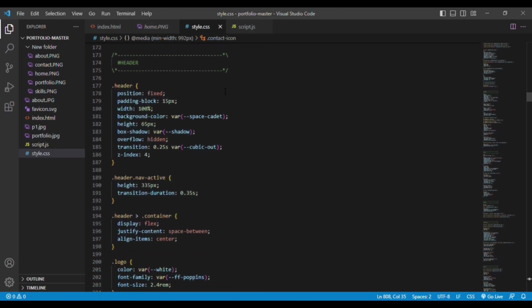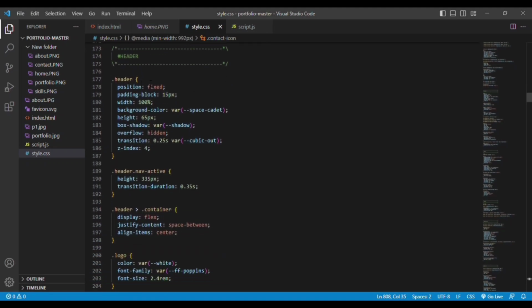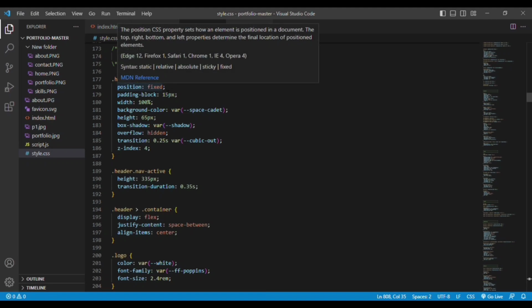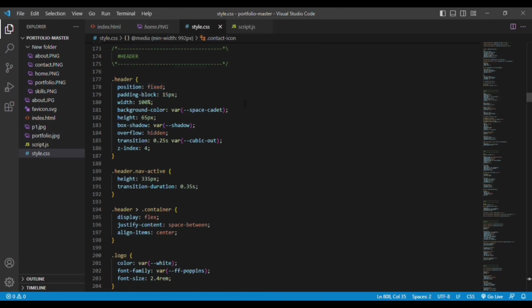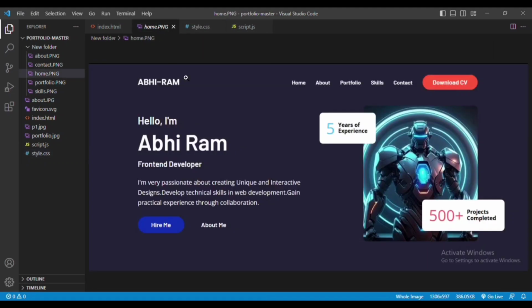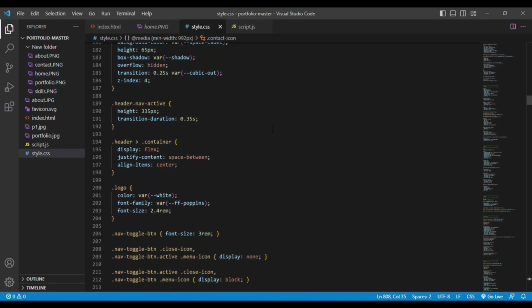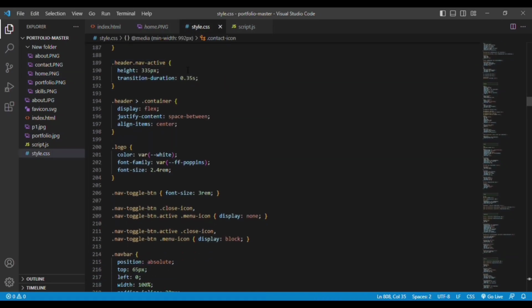Then we can go to the header section. You can see the header section, and the header position is fixed. That is the reason it is fixed at the top of the entire desktop. Padding block is 15 pixel. Then we have width is 100%, background color is given to it, height, box shadow, overflow is hidden, transition zoom is equal to 4. You can see the header which is fixed at the top of the website.